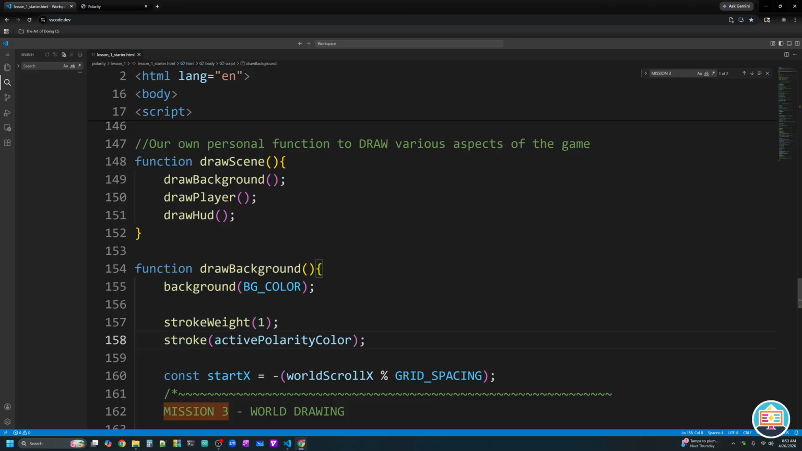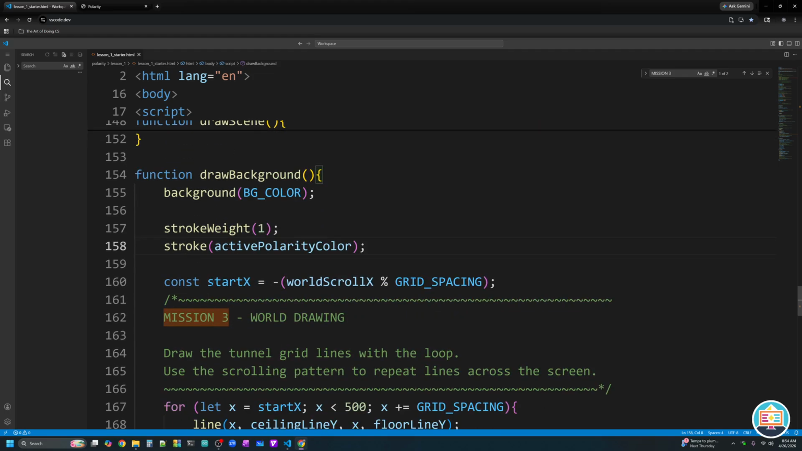And then we're setting the stroke, or the color of the marker that we want to draw with. So I want to draw with my active polarity color. That was a variable that we set in our gameplay variable section. I think it was either going to be that neon cyan or that neon purple. All right, and so then we get this weird variable called startX, which is equal to negative worldScrollX mod gridSpacing.